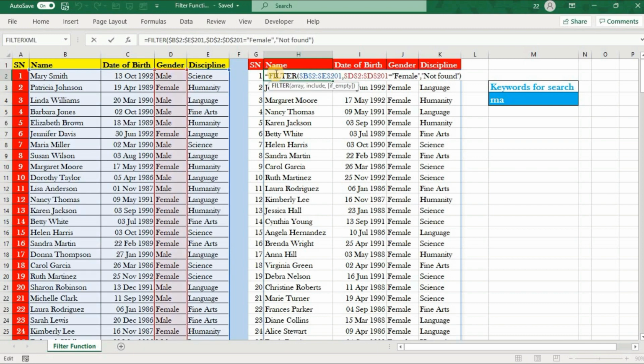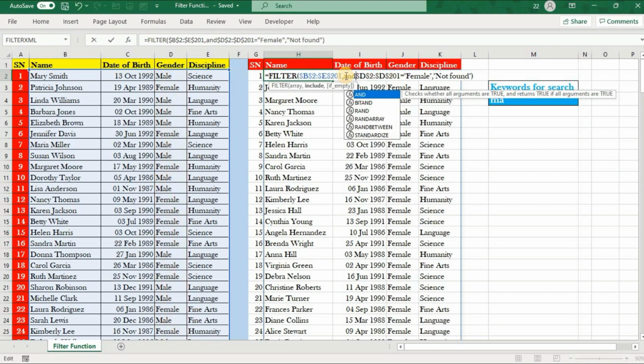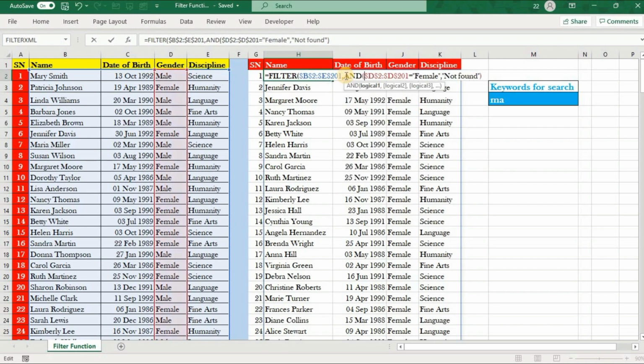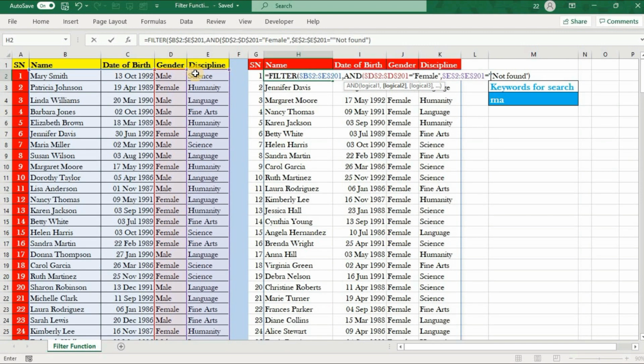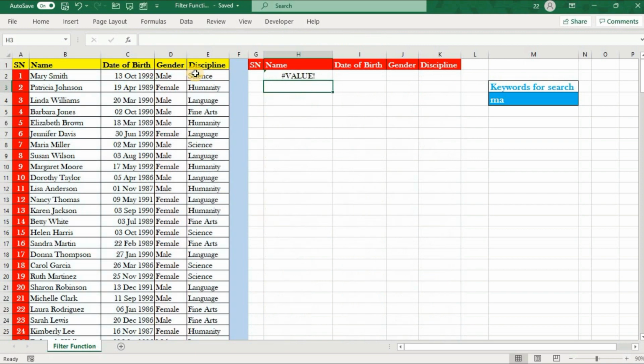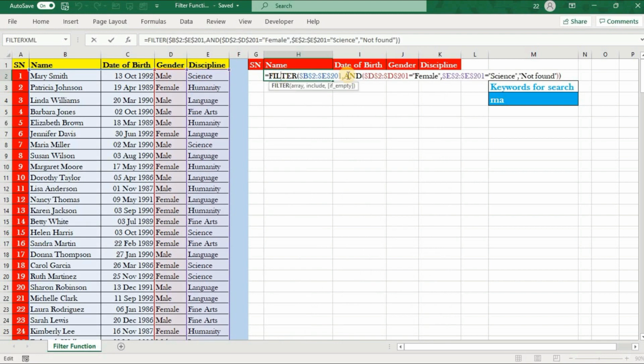Now I'm trying to add more conditions to the include part. I will show you if I use the AND operation, say I am using AND, what will happen. And another condition is, say my discipline is science. So a value error is returned. I already told you in the beginning that this FILTER function does not support AND or OR nor Boolean operators.